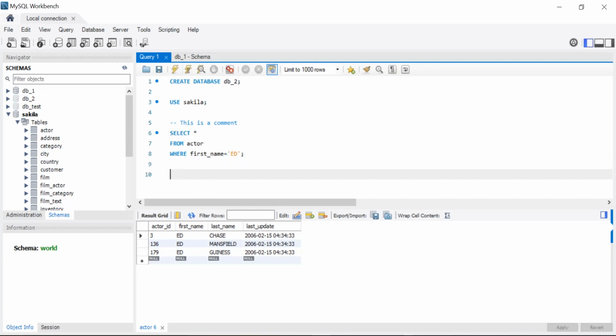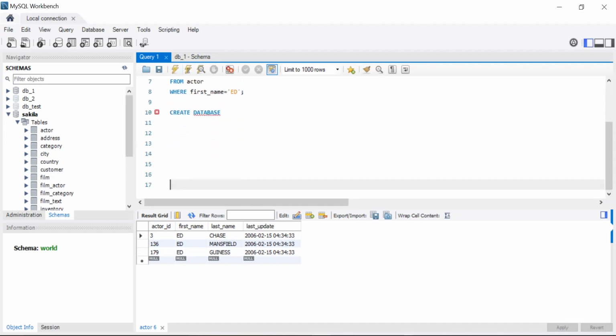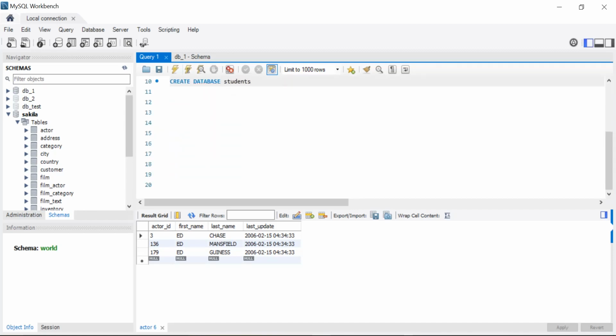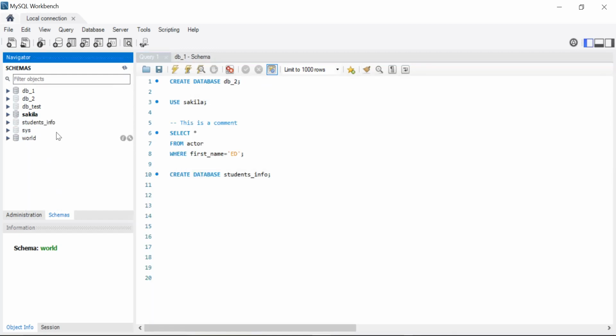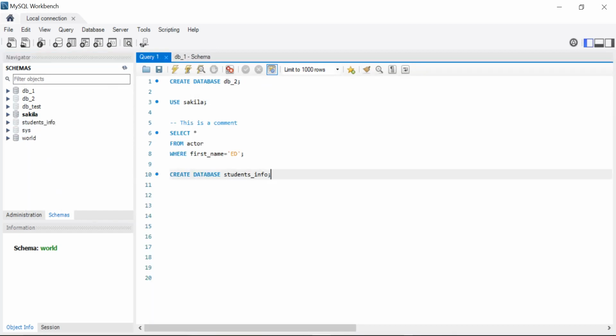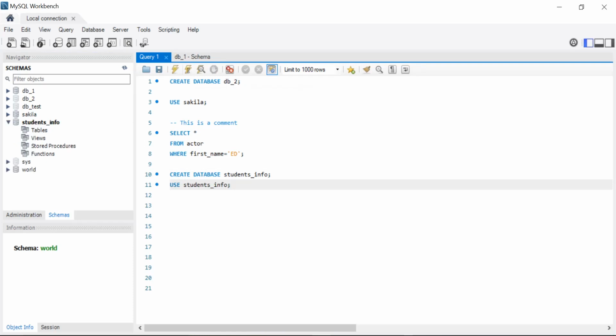Now, if we want to create another database, we write CREATE DATABASE. We call it, for example, students info. We execute that, and if we refresh, we get our students info database. We are going to use that, so we write USE students info. We execute, so we are inside our database.